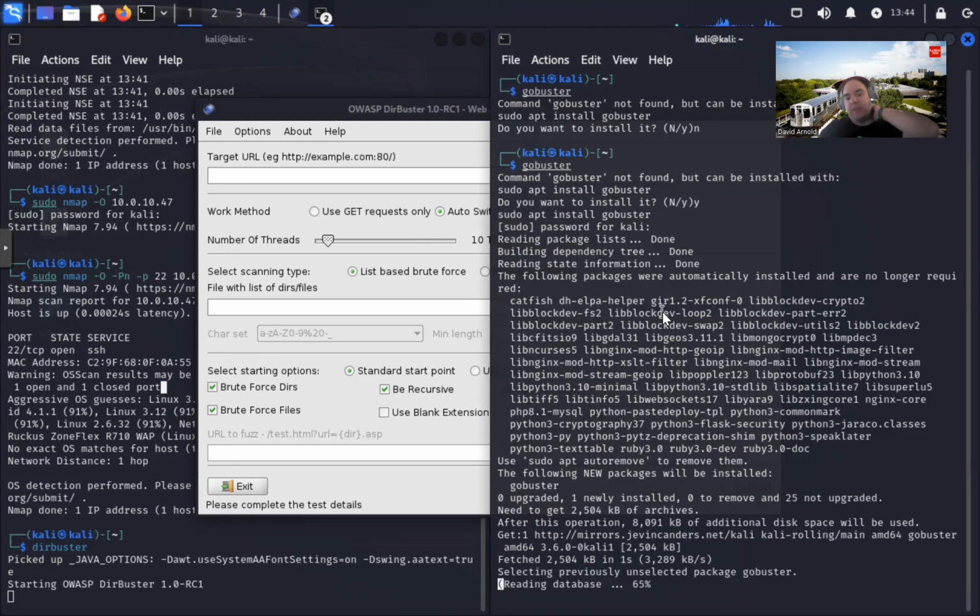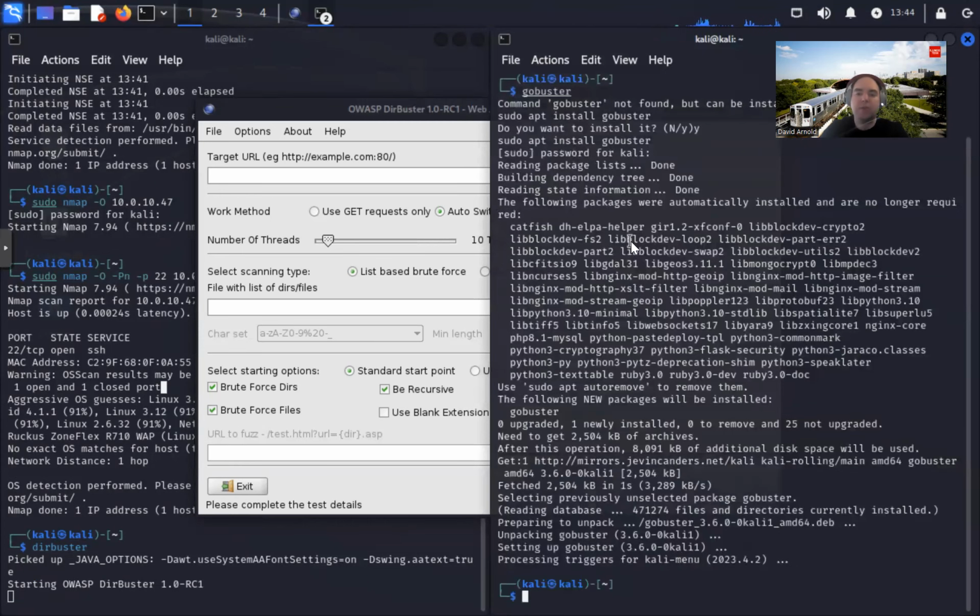The main difference is dirbuster is GUI-based, and GoBuster is command line-based. Those are the main reasons why you may want to use one over the other. I personally use GoBuster a lot more. That's just a personal preference, but they both work fairly well. You don't have to feel like if you're using one over the other, you're necessarily missing out on anything major. I just want to make that clear.